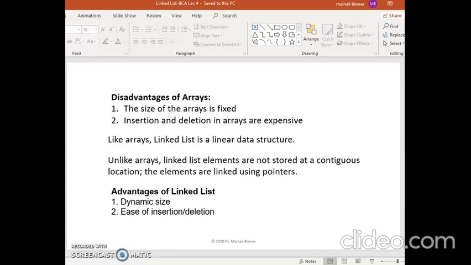Arrays have some inbuilt difficulties to work with, like the size of an array is fixed. It cannot be changed at runtime. So there is always a chance of wastage of space if you are using the array to the minimum, and you cannot use more data if the array size is smaller. And also insertion and deletion in arrays are expensive.